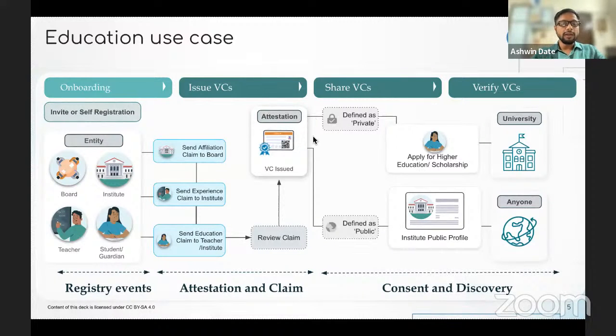So it starts with the onboarding stage, where let's say to begin with, a board is onboarded. Let's say a CBSE board is onboarded, and then the board invites the institutes under their affiliation to come in and register onto the platform. And once the institutes are registered, they send an affiliation to the board. They send a claim to the board, and the board attests that claim, which results in an affiliation, and then this affiliation can result into a VC.